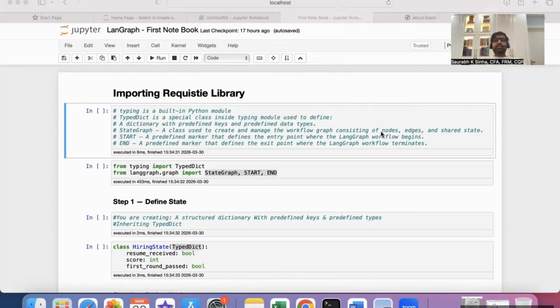Now, in this session, we'll go through a Jupyter notebook, as in the Python code, and try to run it, to see whether the understanding that we built in the last two sessions is actually working, and what is the right way to implement the base level code for LangGraph.